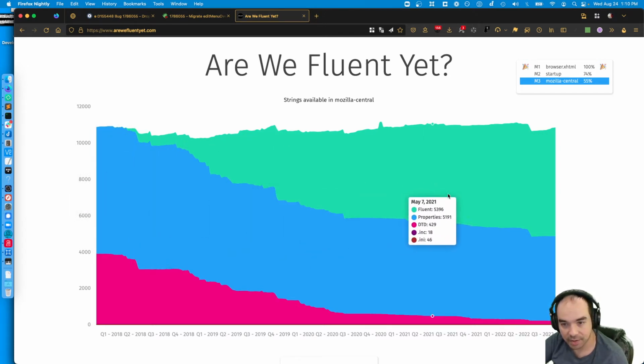This giant section at the top here, this is the number of Fluent strings that we have in Mozilla Central. And we now have, I'd say, over 55%. Yeah, over half are Fluent strings. That's good. We still have to burn down the rest. This chunk at the bottom is for DTDs.